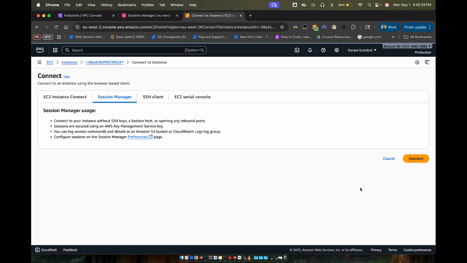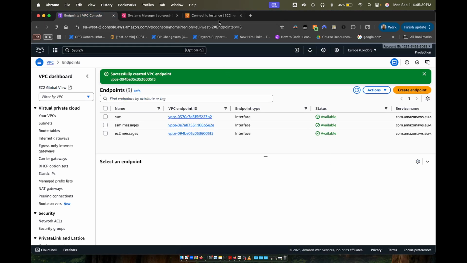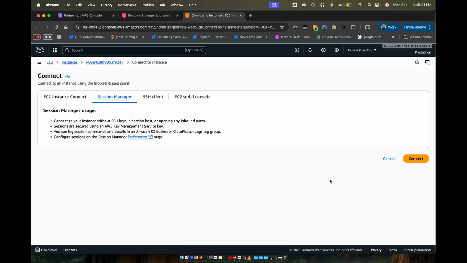So we select the private instance, click connect, and you can see that I can connect using Session Manager. One thing I wanted to mention is that you might have to wait a few minutes after the endpoints become available for Session Manager to start working. Sometimes it takes a few minutes, and you may possibly even have to stop your instance and start it again for this to become available. But waiting a few minutes should work. Connect.